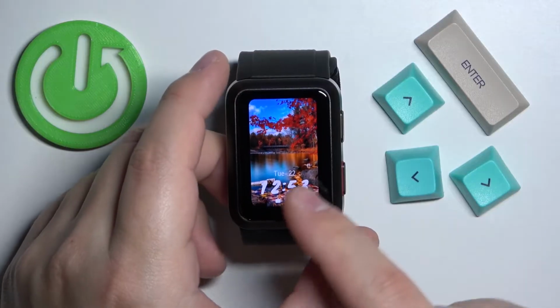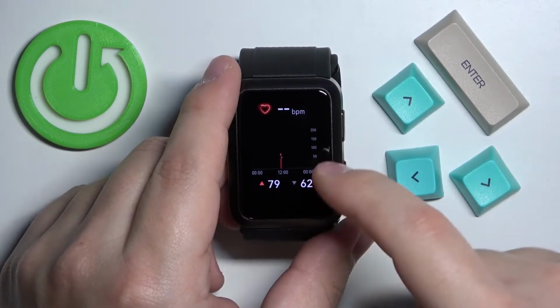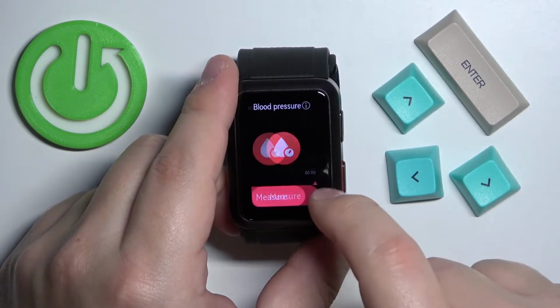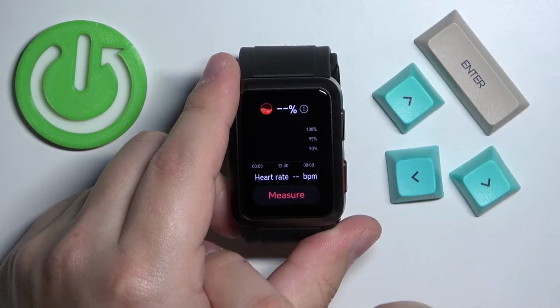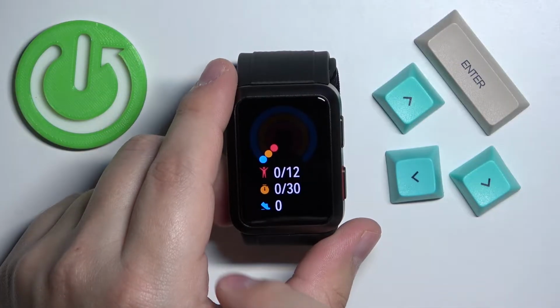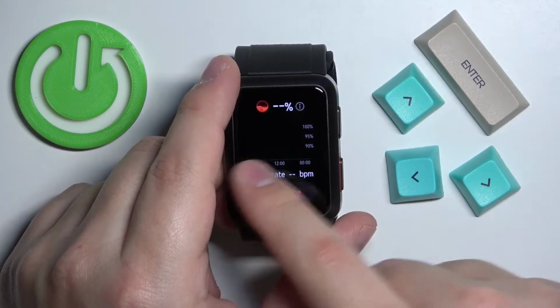Basically, once you're on the home page, the current watch face, you can swipe left on the screen to go through the list of custom cards. And we have the custom cards like blood pressure, heart rate, blood oxygen, sleep, weather, and the sport stats or something like that. And we can edit this list.